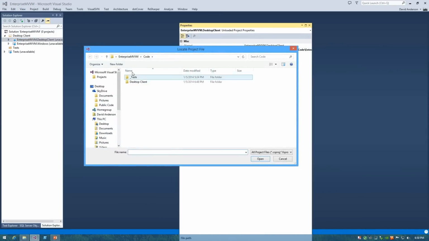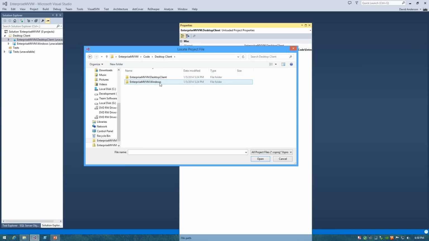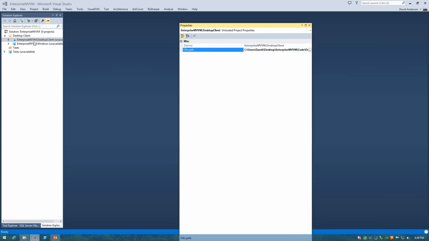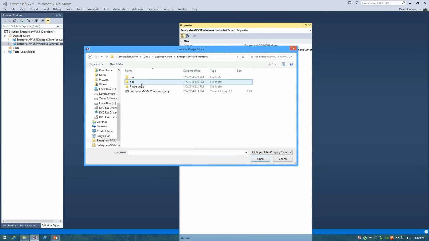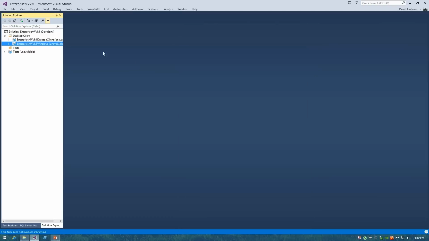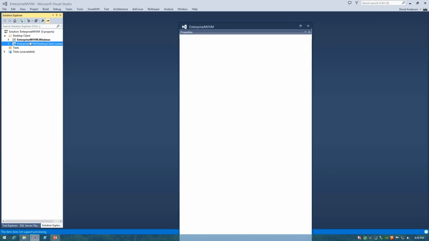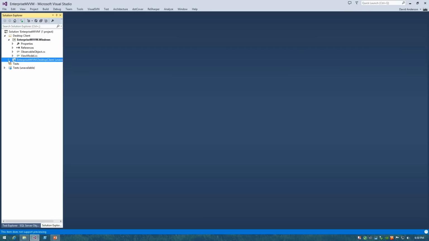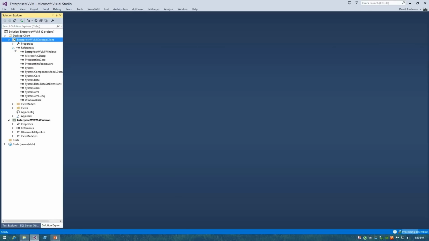So we can go to our desktop folder, desktop client, and reload that project. And then we'll do the same thing for the Windows library. And just load that. And now we should be able to get rid of that guy and reload the projects. We may have to correct some references and things like that, but we can check and just double make sure. And so far so good. So we'll go ahead and minimize those.